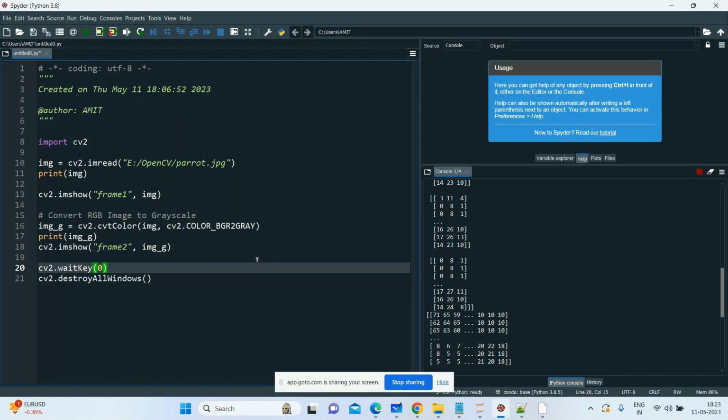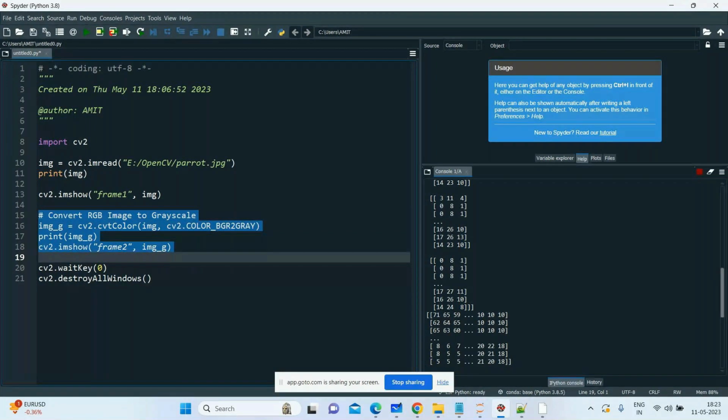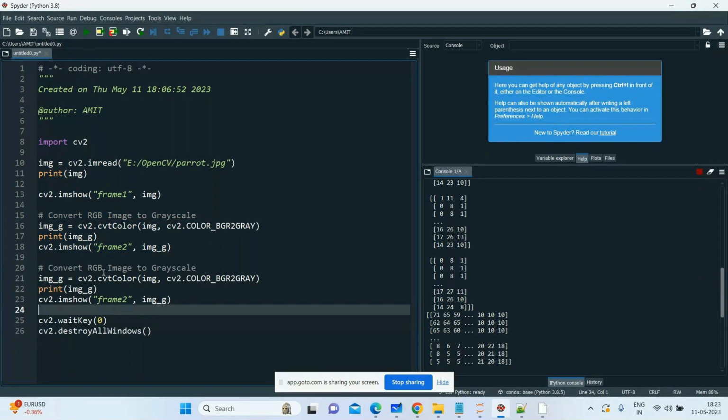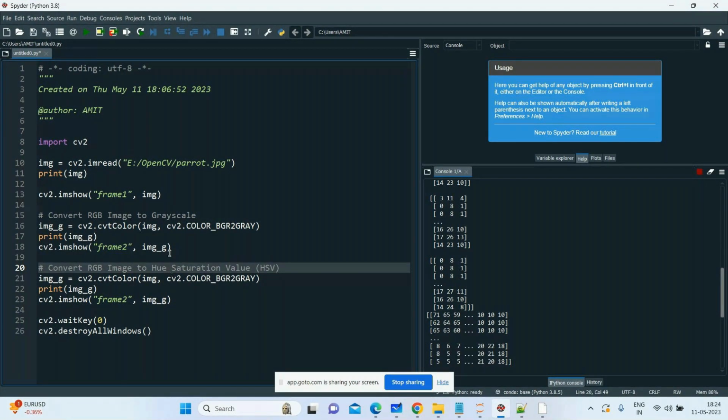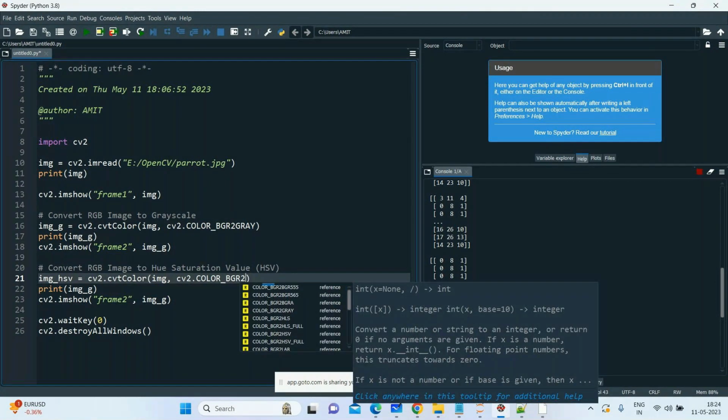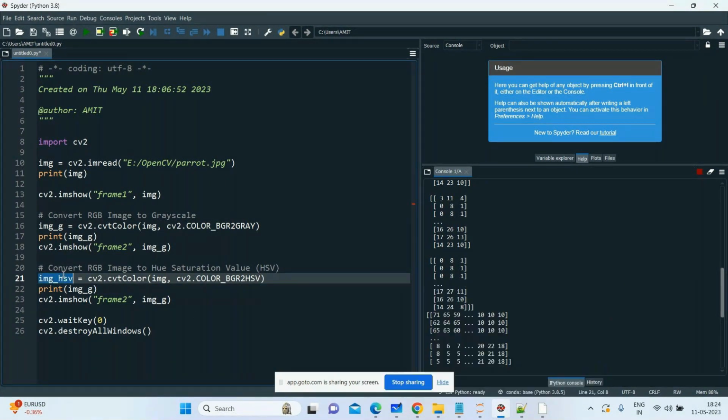Now next is hue saturation value. This is the third convert, convert the RGB image. Hue saturation value, HSV. We pick my img_HSV, we provide the color image, and we convert BGR to HSV. img_HSV will be printed here, and we'll put frame 3 to get my outputs.